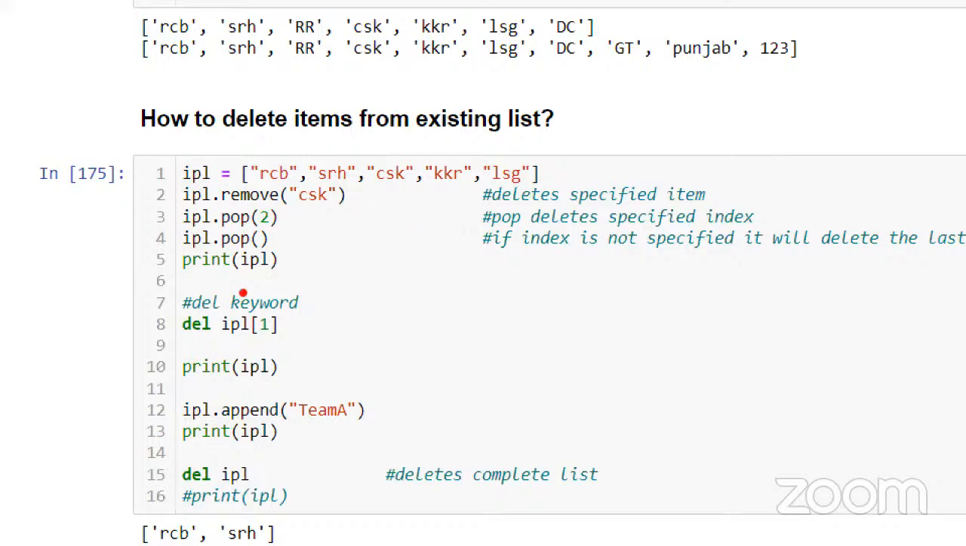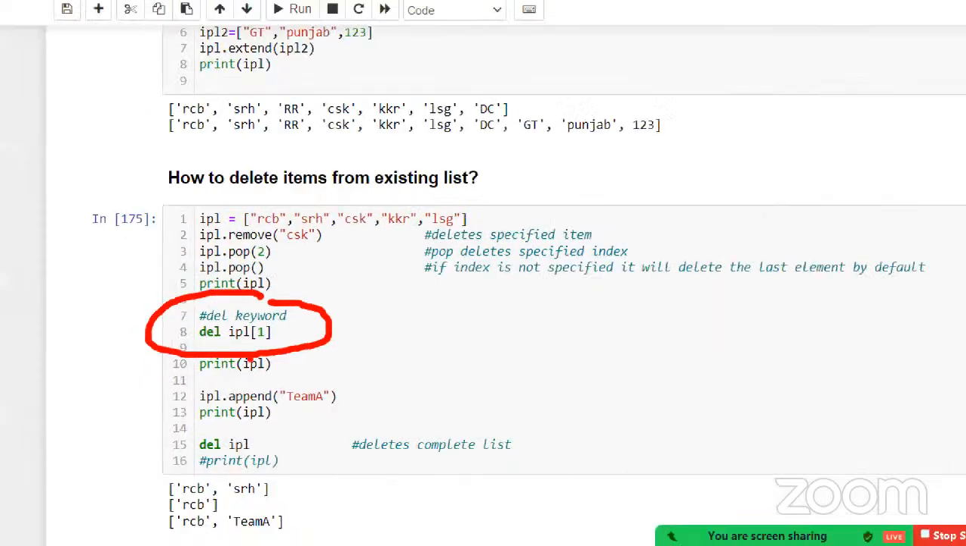So apart from that, you also have a delete keyword for deleting the elements from the list. For that, you need to use the DEL keyword, DEL only, all in small letters. Then the list name, and in the square brackets, the index value. So what is the index that you want to delete? Here you see after this, why am I getting only RCB as the output? Because up to this point, my remaining elements are only RCB and SRH. So if I delete one, the remaining element is RCB, right?